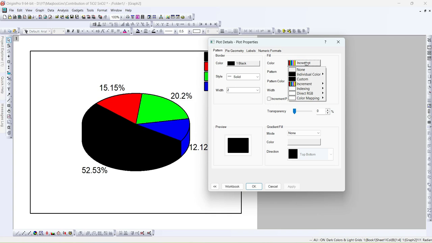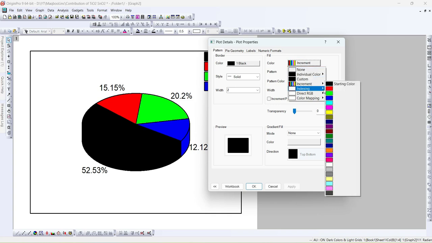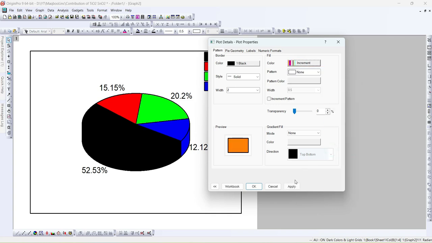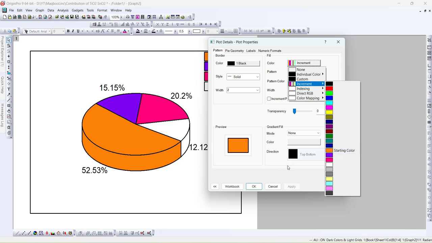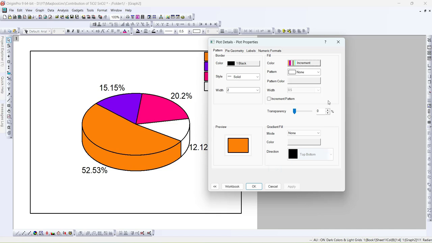Now the increment. It started from here, but let me start from here. I think I have used this one. Yeah, you see, this is the increment. So you can start from any one. I start from this one. Yeah, I like this. So this is now the increment.